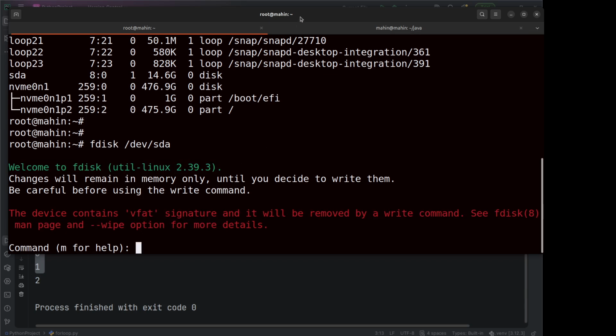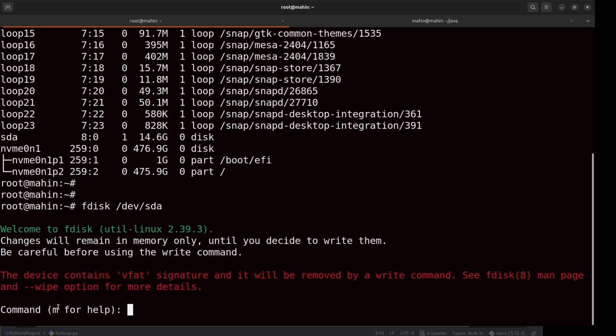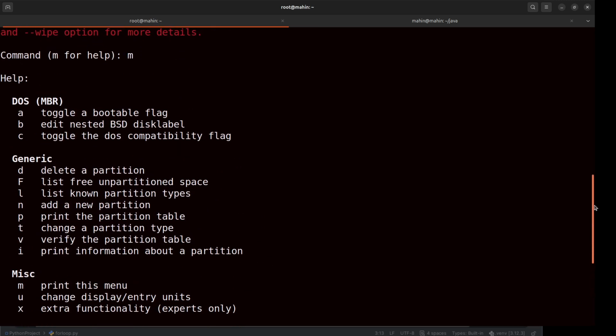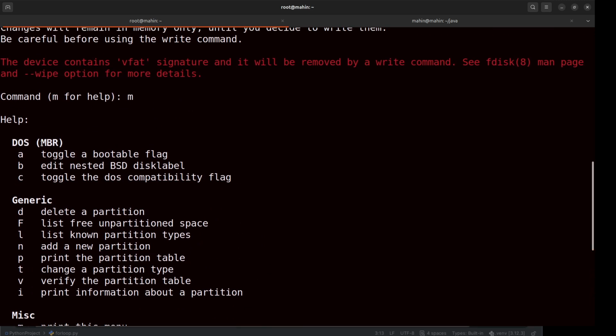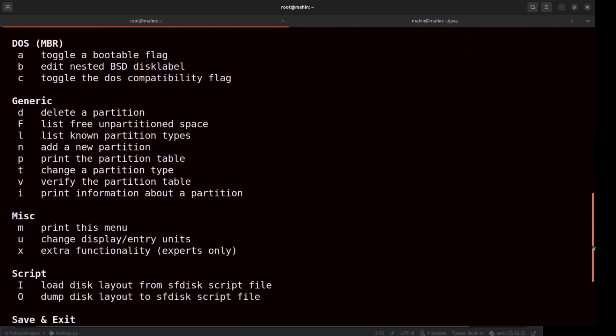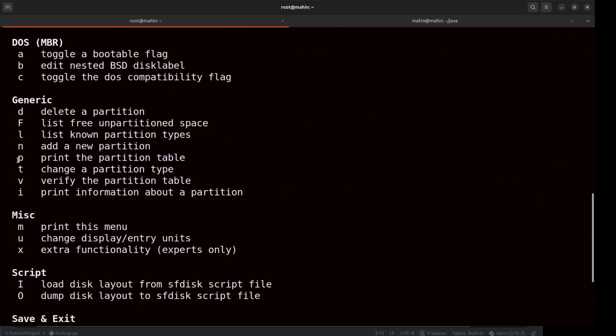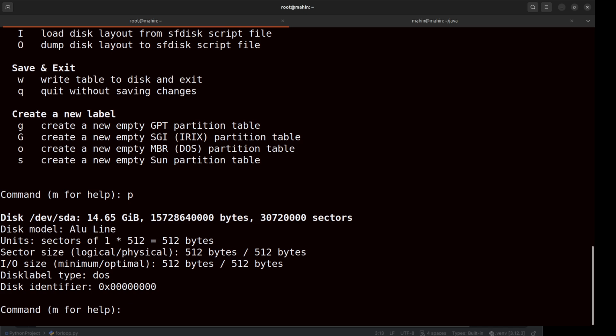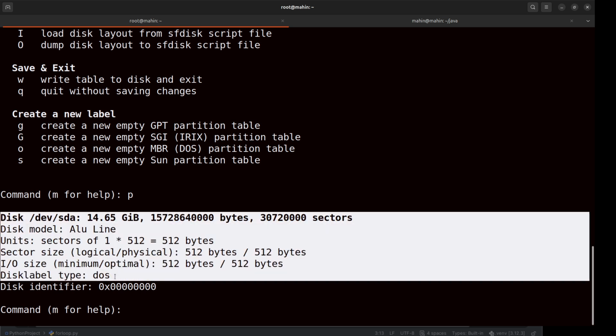Now I'm going to type the command m for help. So it has some information. You see that much information, right? MBR. So basically what I'm going to show you is that we want to do a partition, but we need to check p. If I type p, it will print some information. Okay, so this is SDA, 14.65 gigabytes.